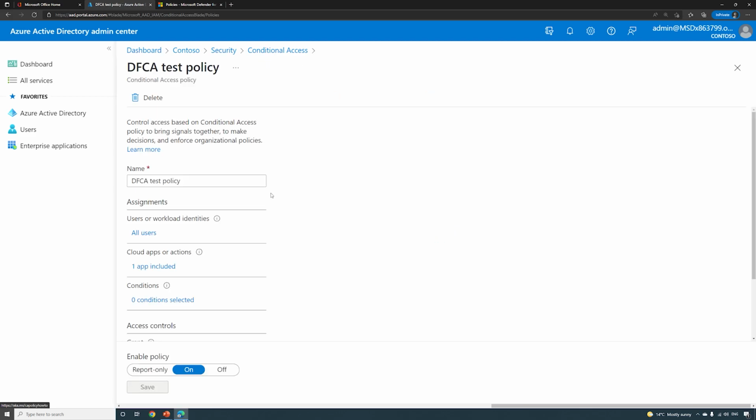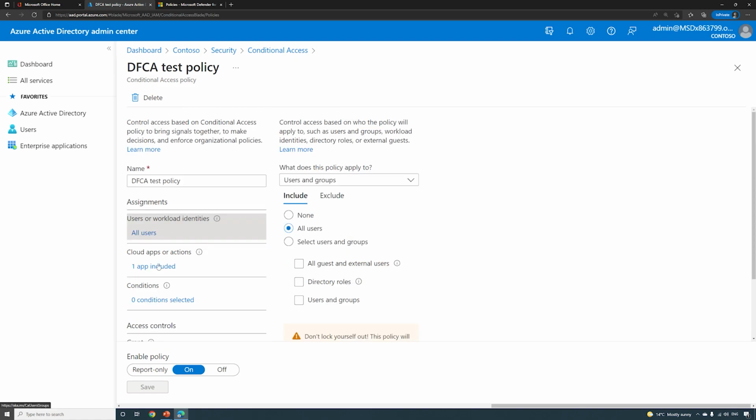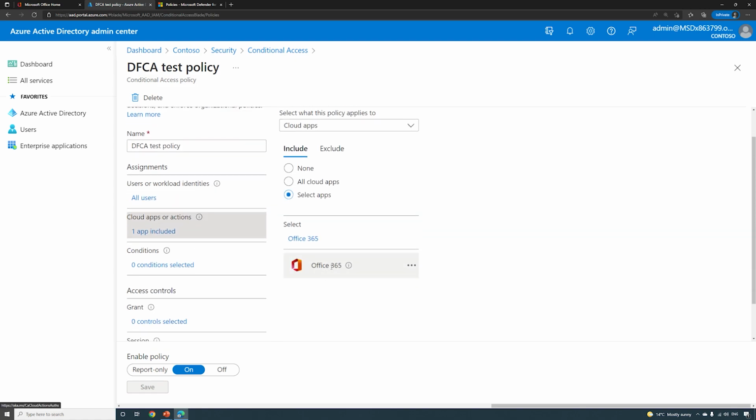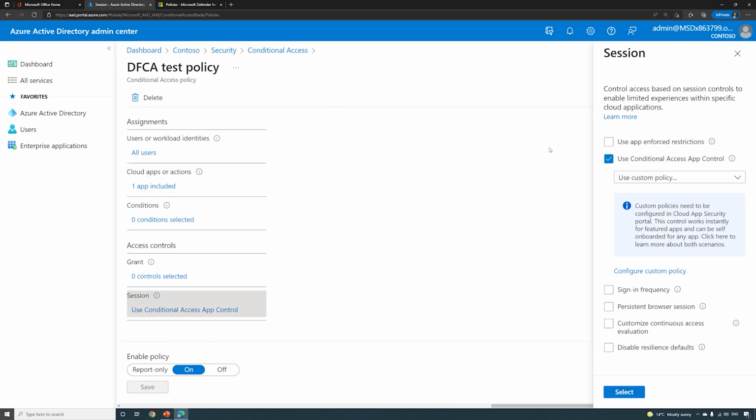Now we won't go through all of what conditional access is. If you're not sure what that is, feel free to reach out to myself after this webinar and we can take you through that. But essentially what we're saying is we want all users who are using Office 365 to have a session control applied, which is conditional access app control, and it's using a custom policy that we'll create in the Defender for Cloud Apps portal.